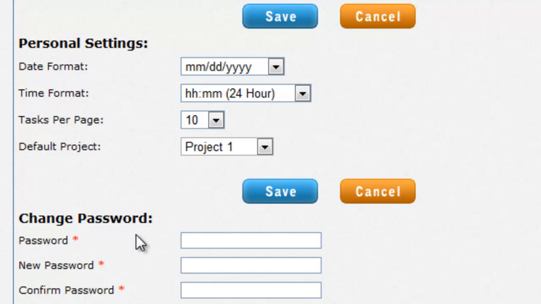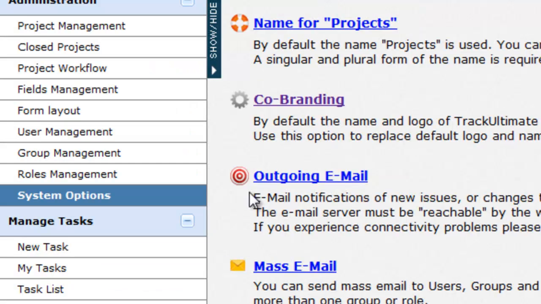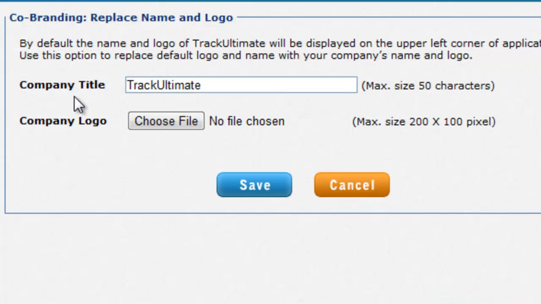If you want to change the TrackUltimate name and logo to your company name and logo, you can do so by going to System Options and clicking the Co-branding link. Here you can replace the name and logo.